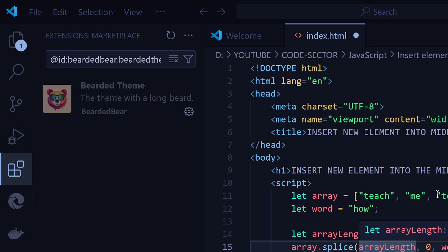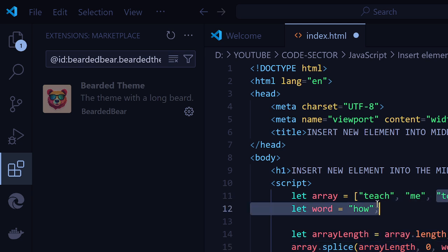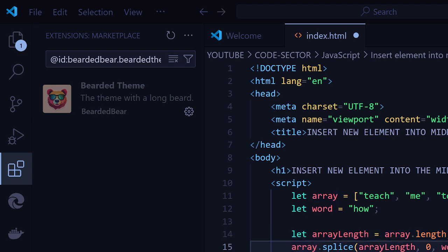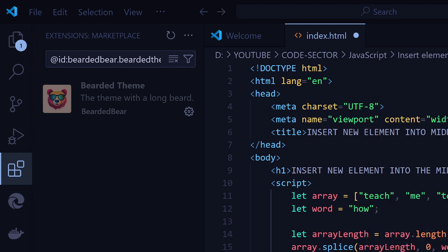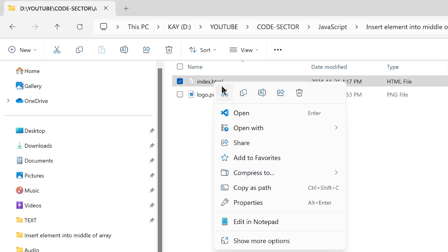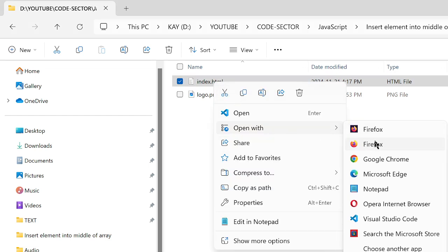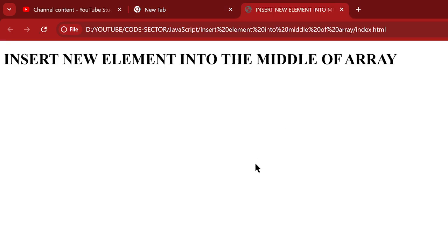We need to find a way to cater for arrays where the length is an odd number. But first of all, let's just console.log the array to see what we'll get. Then I can open this with Google Chrome and see what we get.